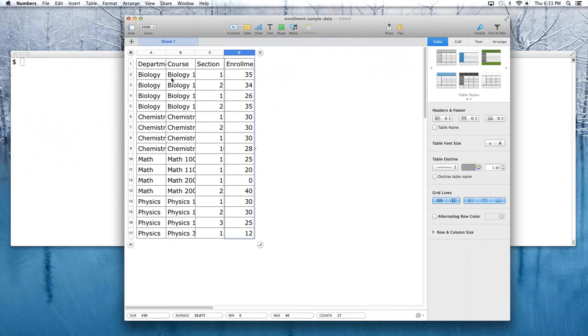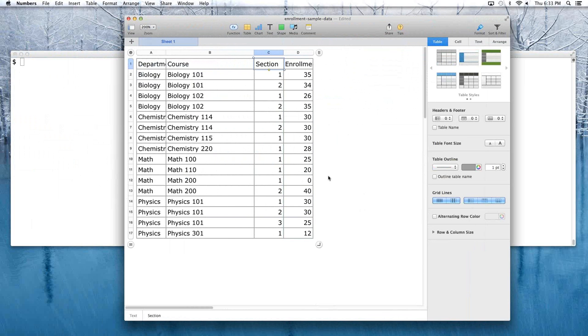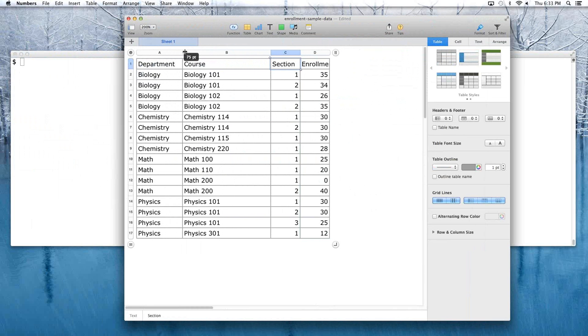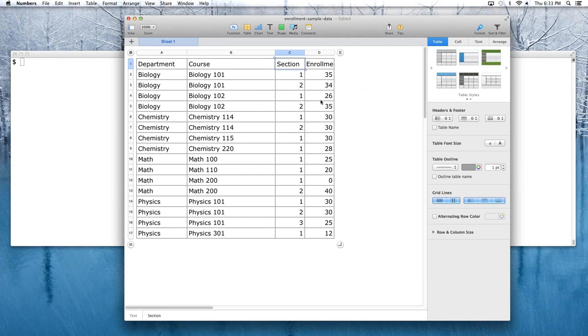And what we have here are a set of courses in each of 4 departments, and for each course we have a section number and an enrollment for that course. And so we're going to look at just some different ways that we can aggregate data from this data set. And I'll post this data set as well so that you guys can play with this as well.